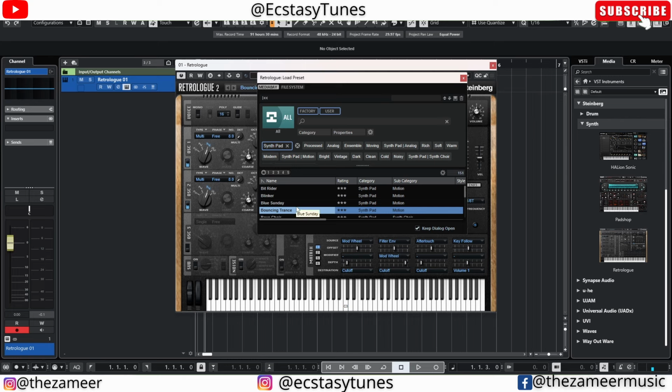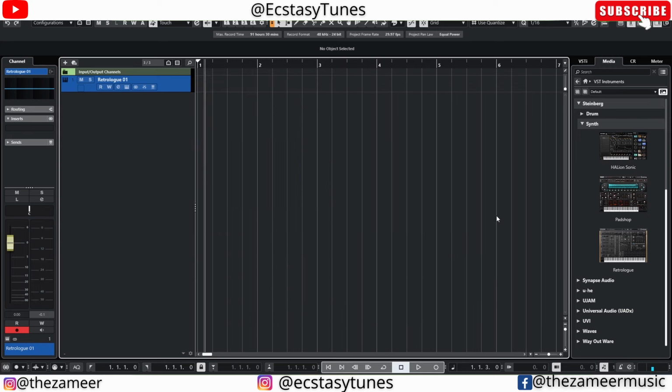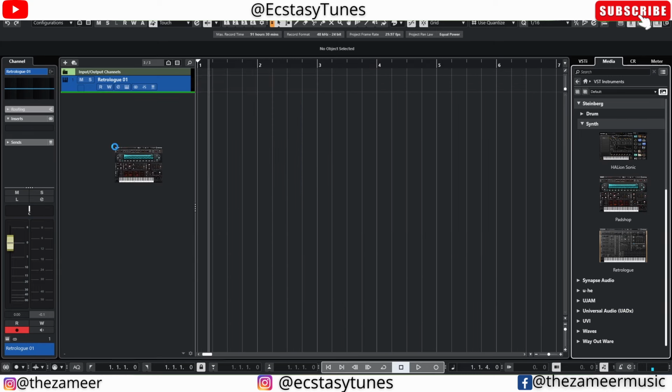So there are a lot of great sounding presets here that you should check out and use in your production. Alright, let's move on to the next plugin, and that is Padshop.